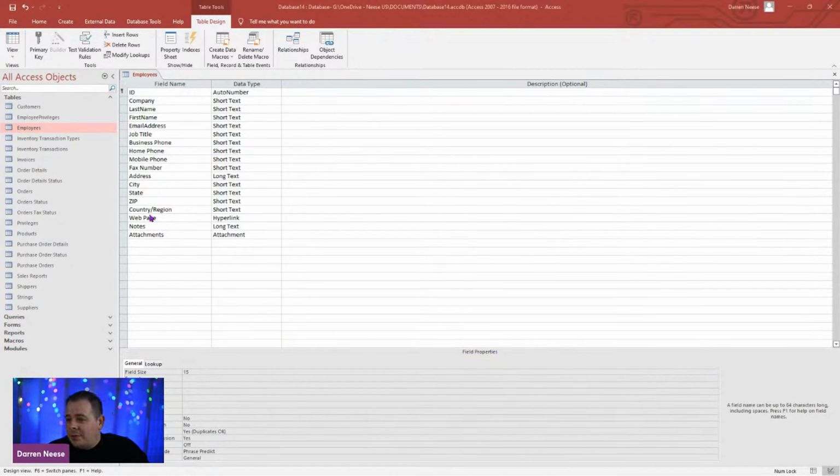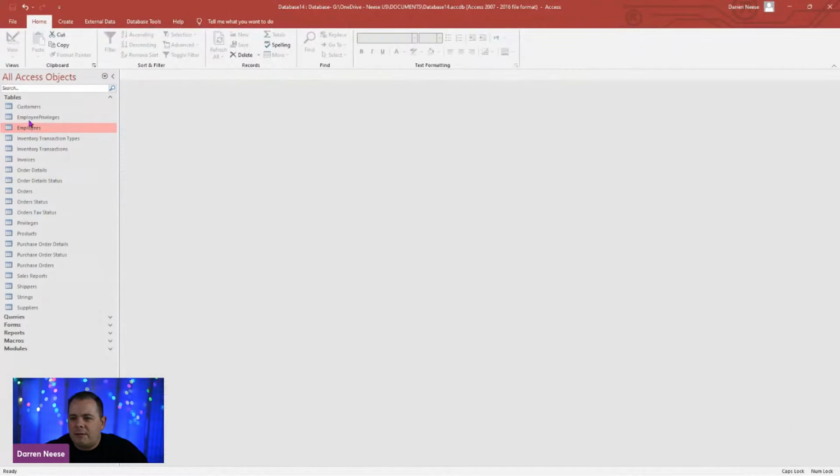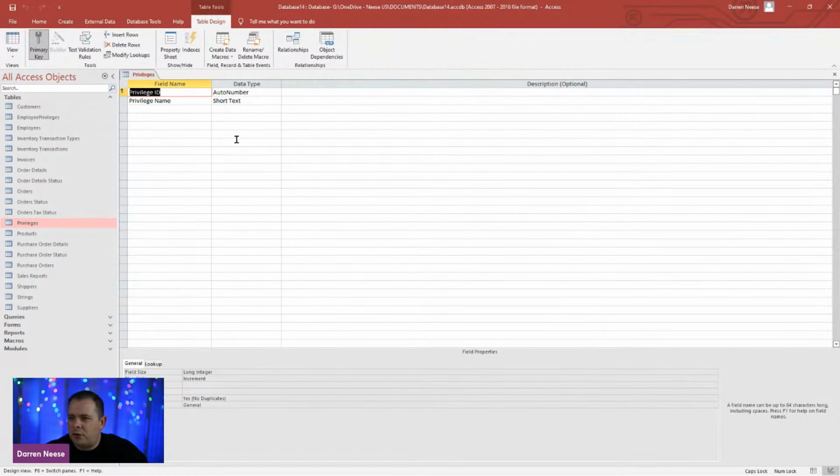All right, so I'm going to continue. We've got the country web page. Now I'm going to say site URL, which is what I used before, and then hit save. Okay, and then I'm going to close that down. For employee privileges, we need to go find privileges and open this up. We have privilege ID and privilege name.